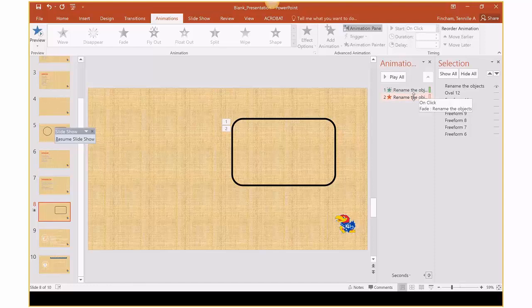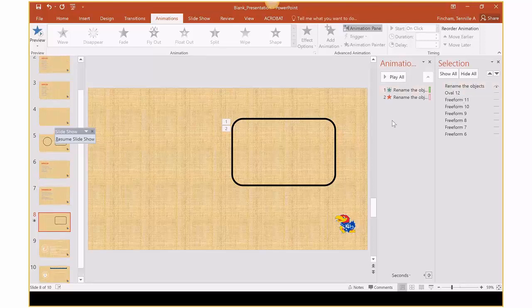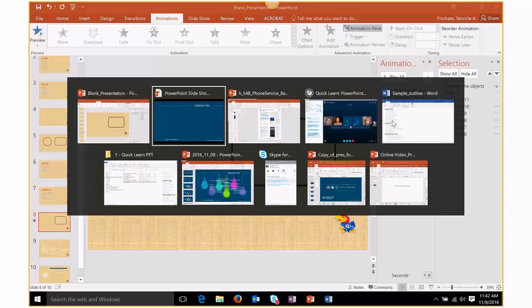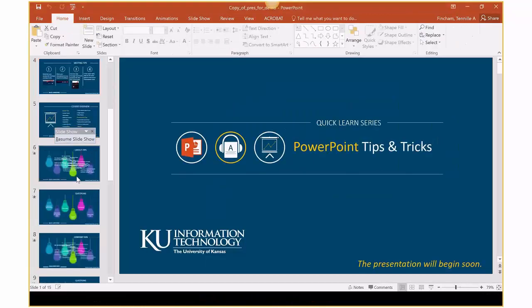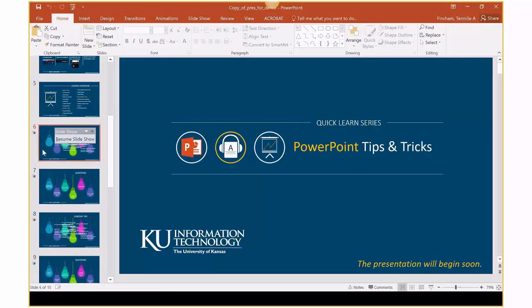Now, as you start to get more and more objects with animations, you're going to want to use the selection pane and the animation pane sort of together. So let me show you what this sort of complicated one looks like. So I have a copy of my presentation from today to show you. And certainly they don't always get this complicated, but this one just happened to be that way.